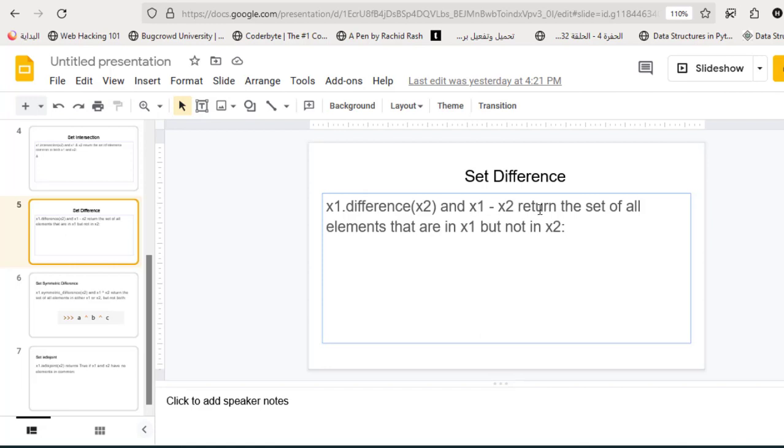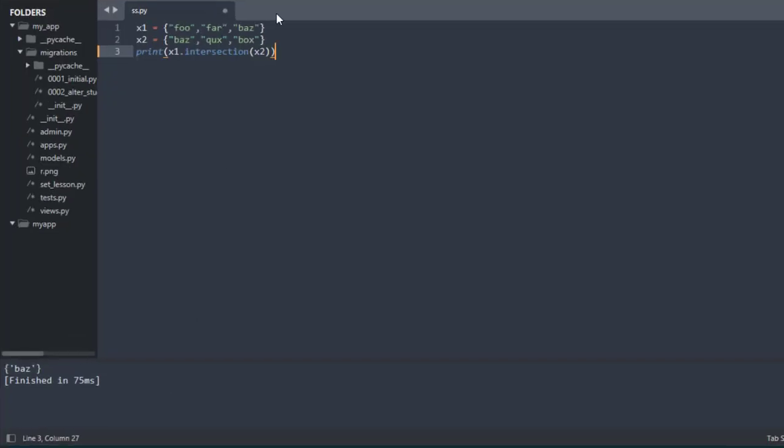You can use this. It returns the set of elements that are in x1 but not in x2. Again, it returns the set of all elements that are in x1 but not in x2. What does that mean? Let's say we have foo, far, and bus. We do difference.